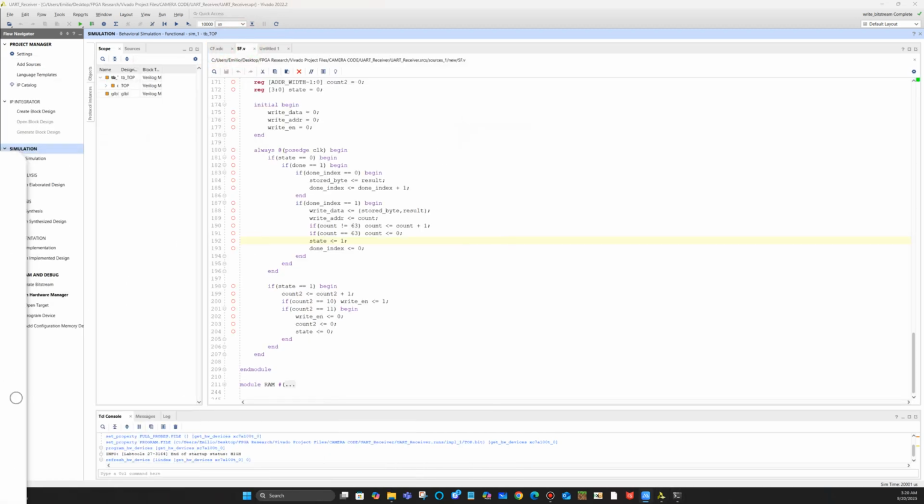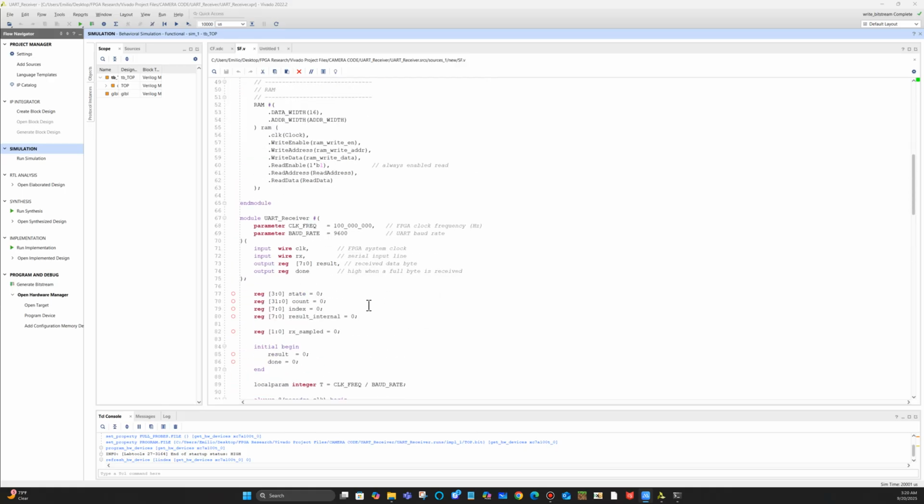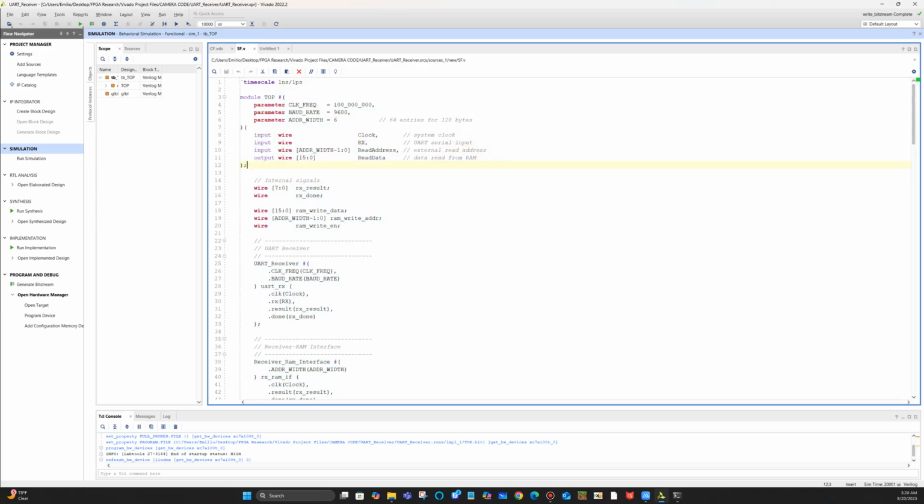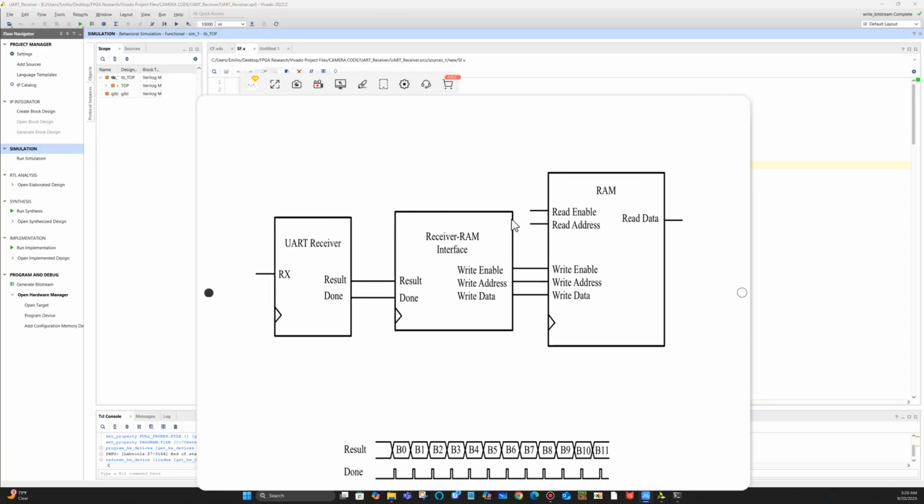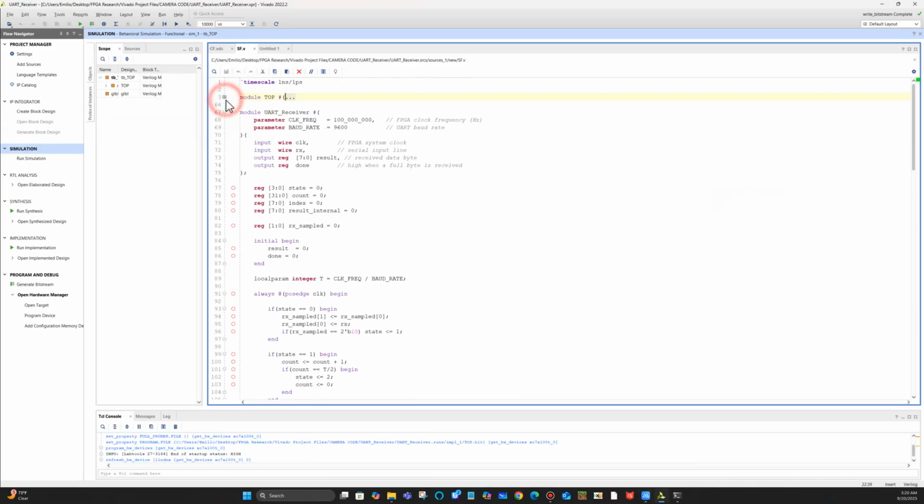And yeah. So the top level module just combines them all together in the way shown here. Nothing special about that. So yeah.